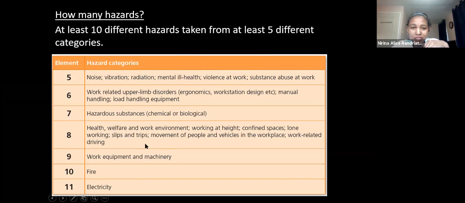Why is that so? Because NEBOSH wants to make sure that you can cover other things. Maybe you are a fire marshal in your company, you know everything about fire, and you will be talking about fire, but they want to check, can you also talk about other categories, not just fire? So this is why we need to cover at least 5 different categories.